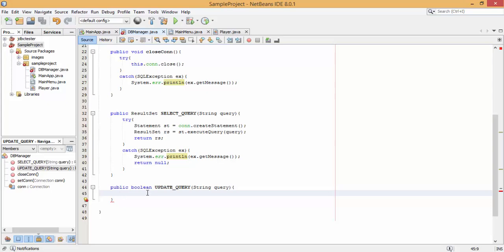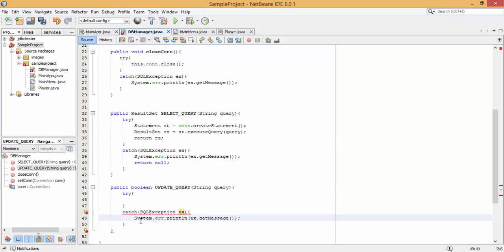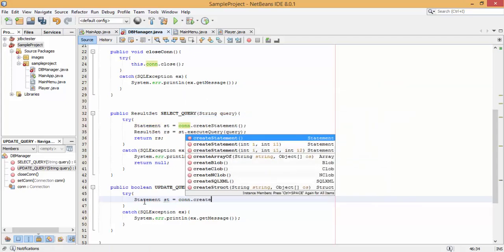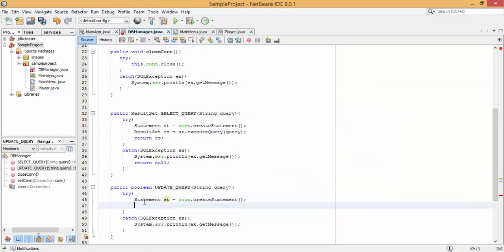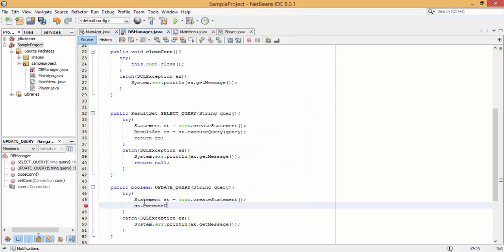Okay, so like always, we're gonna do try catch exception, and I'm just gonna put that there. And here we're gonna say statement st equals con dot create statement. Okay, and then after that we're just gonna say statement dot execute update. Okay, but this time we'll just do update queries, and then here we're gonna say query.